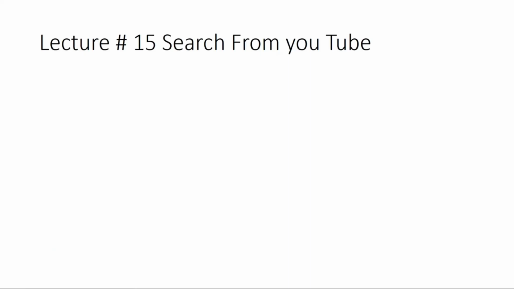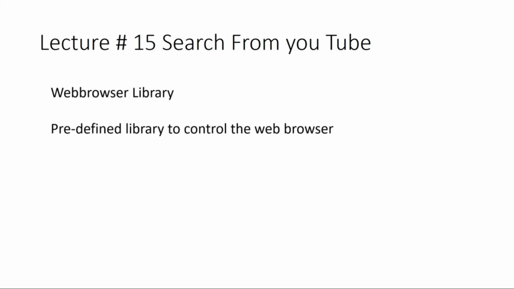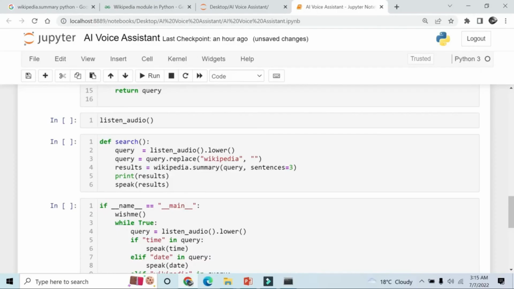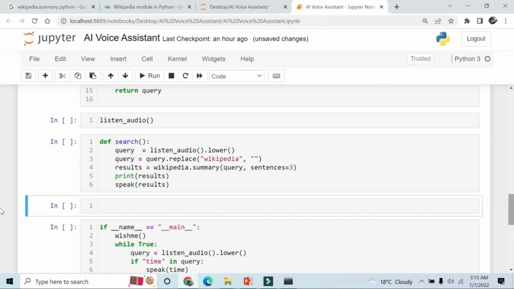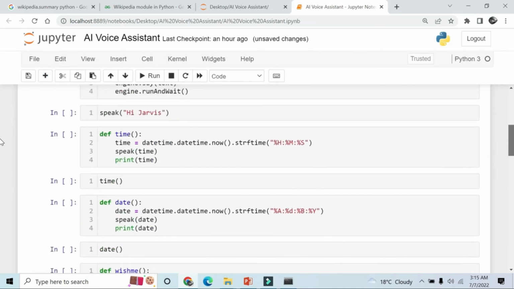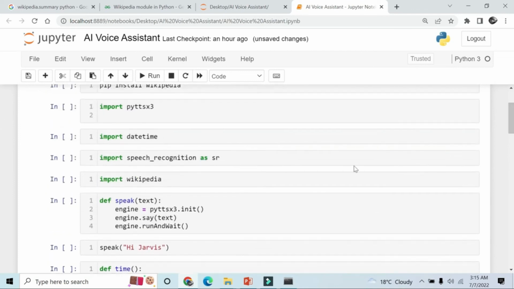In the previous video we learned how we can add functionality in Jarvis to search something from Wikipedia. Now we are adding new functionality to search something on YouTube. For that purpose, we are using the webbrowser library. It's an open source pre-built library in Python that is used to control the web browser. So let's create a function here. Before that, we have to import the library webbrowser. Because it's an inbuilt library, we don't need to install it.